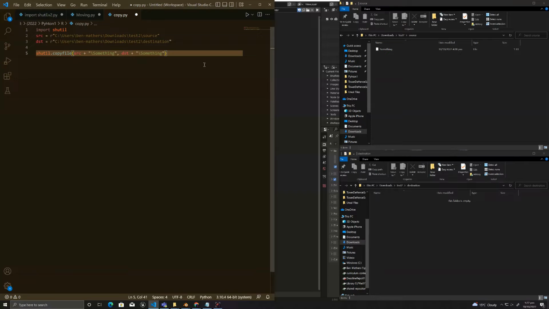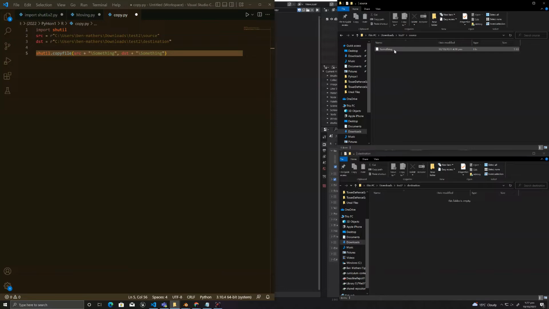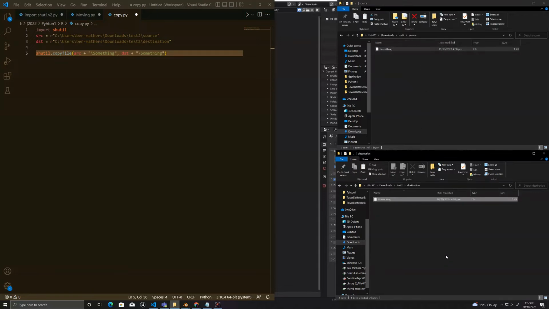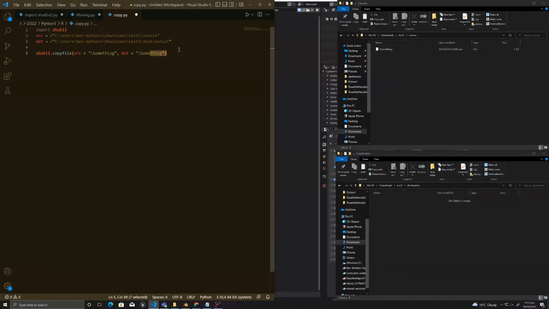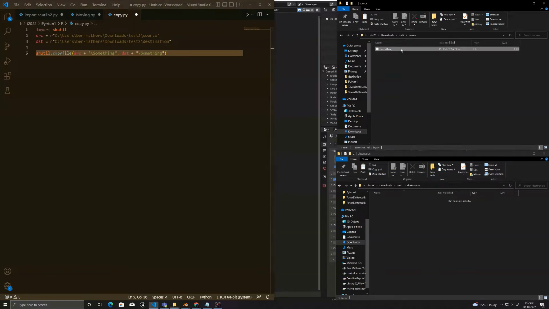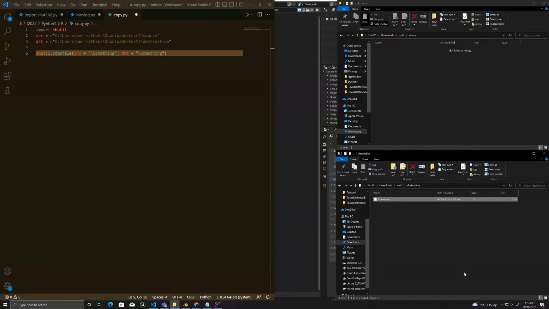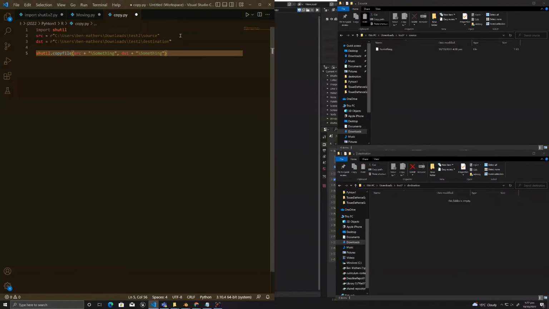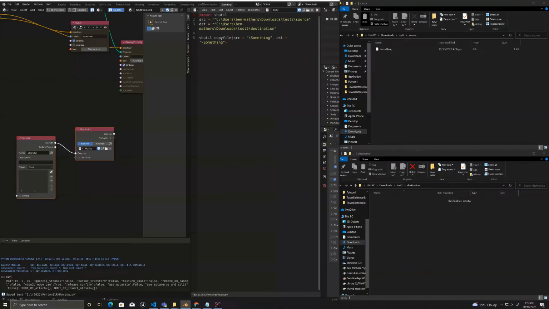Okay? Like this. So now in theory, if you look over here, this something will be copied to here, but this something here will still be here. So unlike the other one where it moves it from there to there, it will just copy that from there. Same as doing Control C, Control V. And then moving is a bit more like cutting it somewhere. So let's save this and see if this works.